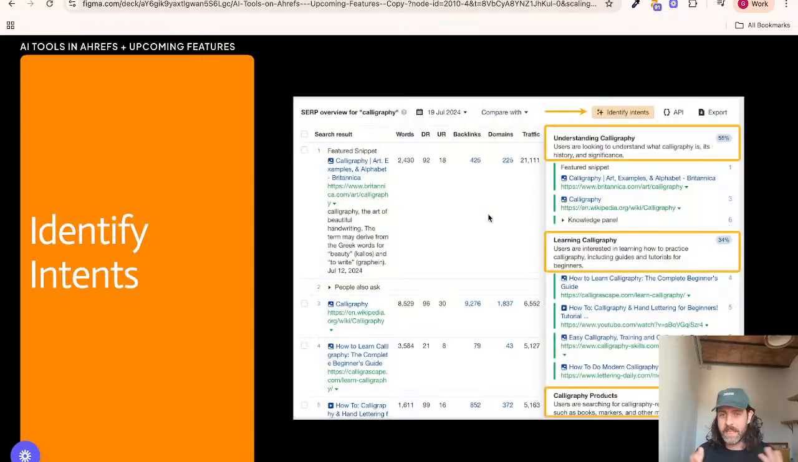So like in this example, we've got the overview for calligraphy. Very generic term, could mean anything. I'm doing it here because it's taking a long time to load today and I value your time. And you can see here, it's going to give you things like understanding calligraphy, learning calligraphy, calligraphy products. And basically, it's going to give you the chance to either, if I was doing this, pick a bit of content that I think I can hit all 3 of them, or be very focused. And in this case, I'm going to pick this one because this is where 55% of the traffic goes.